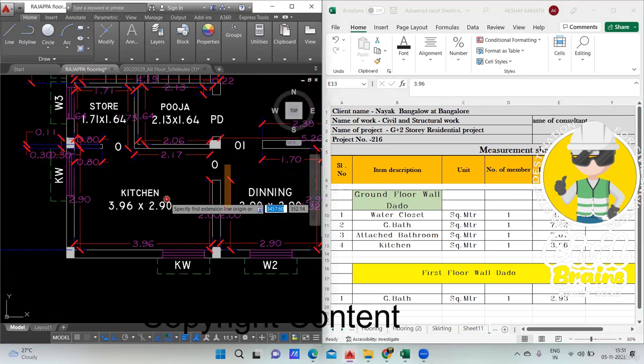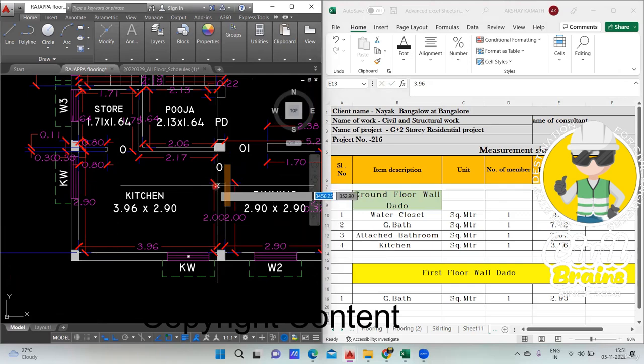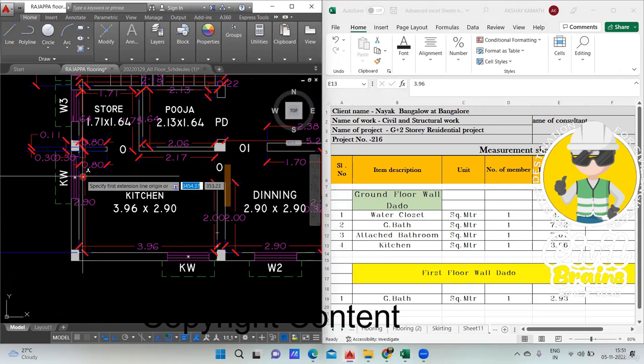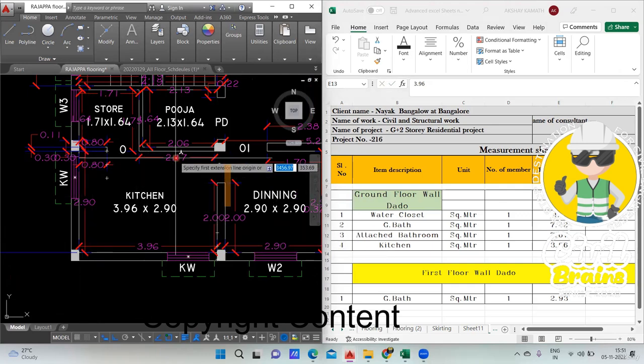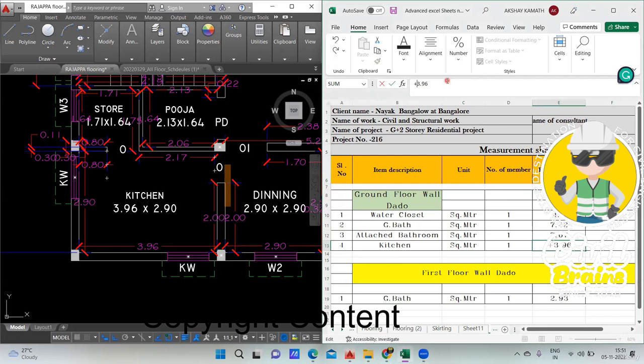Come to the kitchen now. I think all the values are already written. See, already the values are written. See, 2.90, 0.8. This is 2.17, correct? This is 2 and this is 3.96. So we'll start with the kitchen. First I've written 3.96. Next it is 2 plus 2.90. This is 2.90. This is 0.8, 0.8, plus this is 2.17, 2.17.